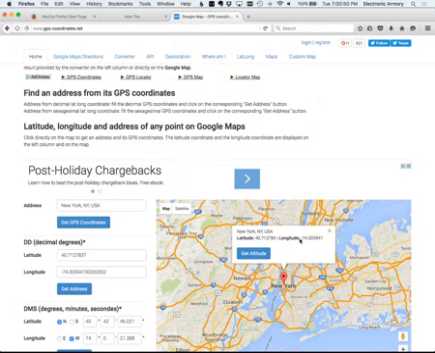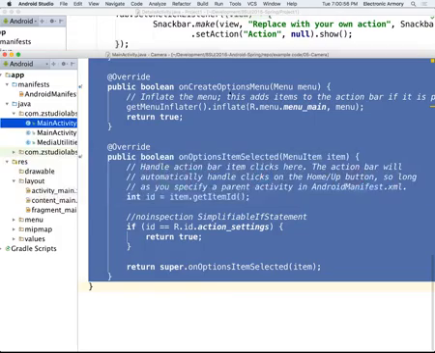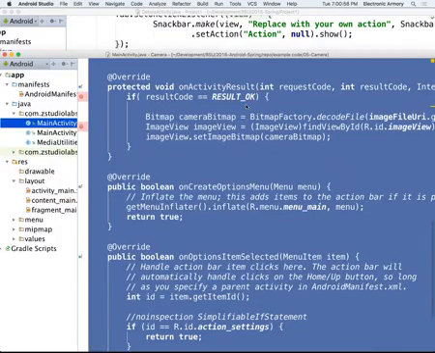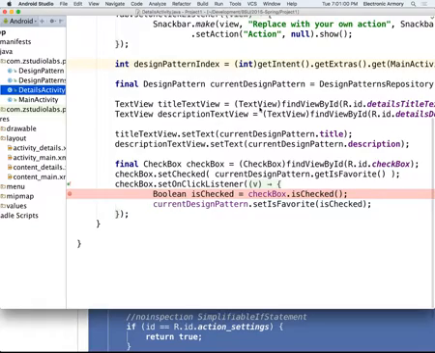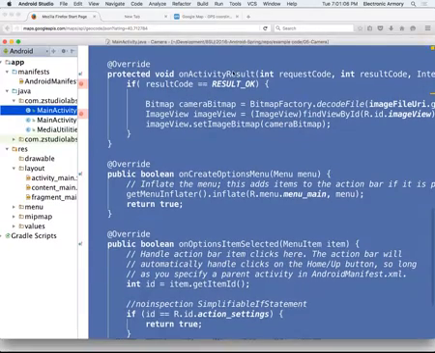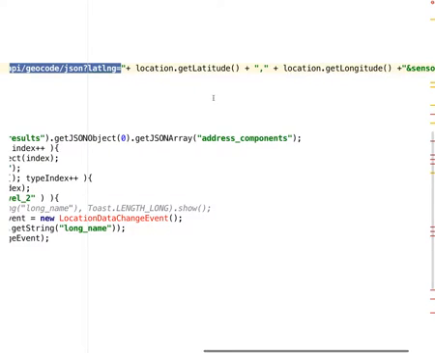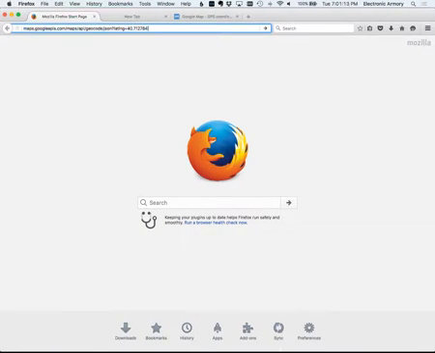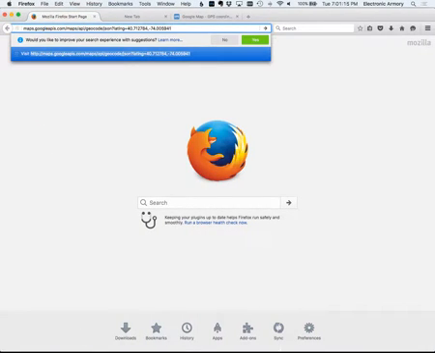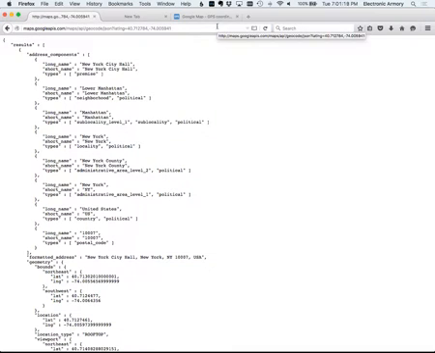Then the second value, so the longitude. Again, you can get this from the Genymotion one here. And then what's it actually looking for? Oh, okay. Sorry, it's over here. Okay, so all I'm doing is just constructing that. This is what the URI looks like. Hit enter. Here's the JSON response for that.